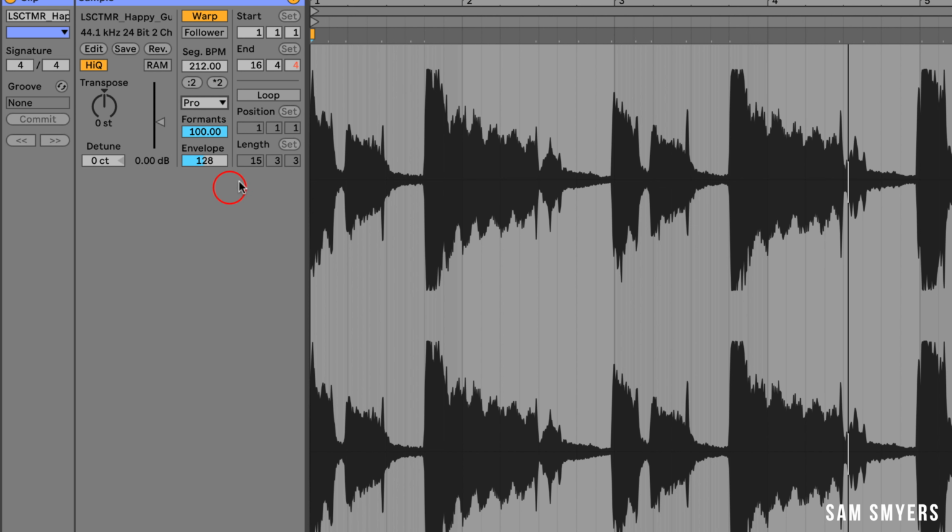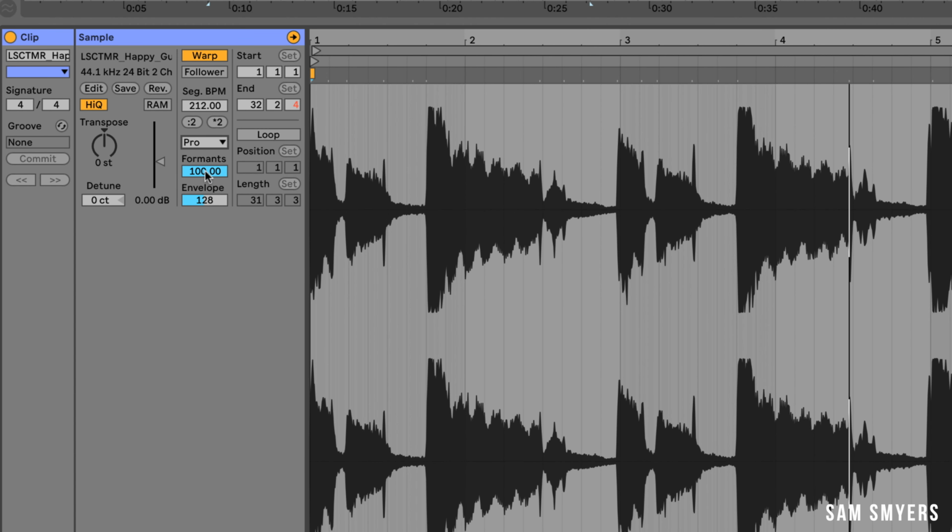Let's go complex pro. So that sounds even better than complex. And it has the options right here to change the envelope or the format. And just test this out, see how it sounds with the sample. It really depends on the sample that you're using and what kind of sound you're going for.